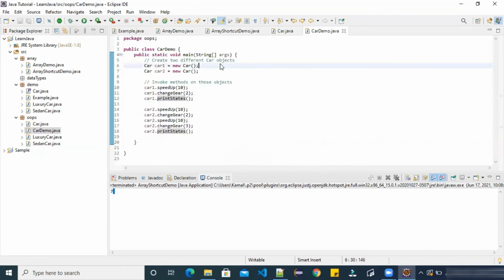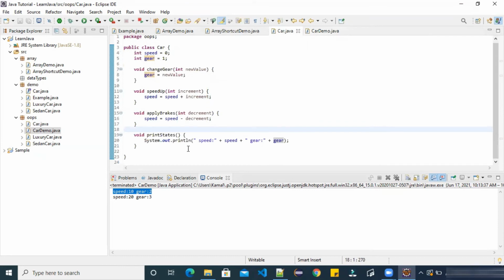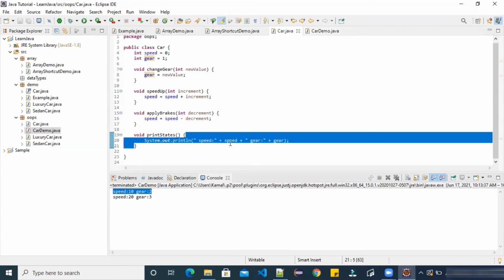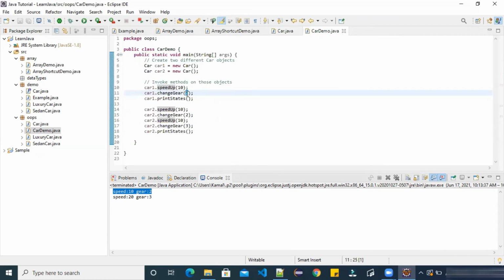Execute this and see. Now let's do it this way. Run CarDemo. We have printed the states for car1: speed 10, gear 2. This was the expected output, right? Because we did speedUp by 10 and then changed the gear to 2 and printed the states. This method was printing the current values of speed and gear. Speed was 10 because we sped up by 10 and changed the gear to 2.